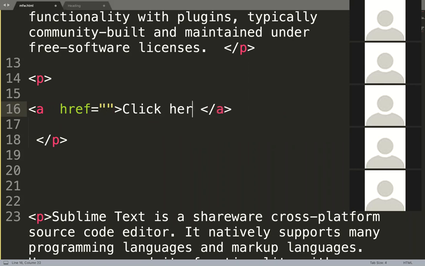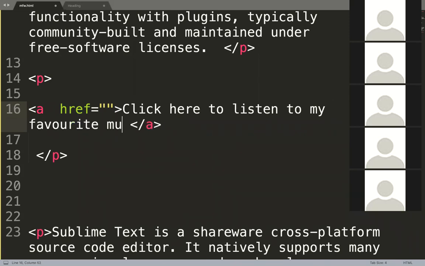Okay, so this is what I'll tell the person. Click here to listen to my favorite music neatly. So the person is just going to see, click here to listen to my favorite music. When the person clicks on it, the code you've written is going to direct the person to whatever link you've placed here in between this double quote.